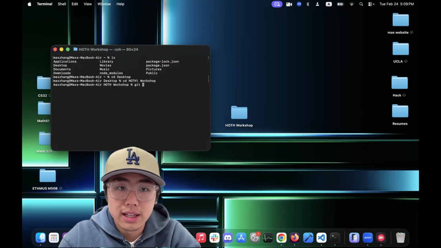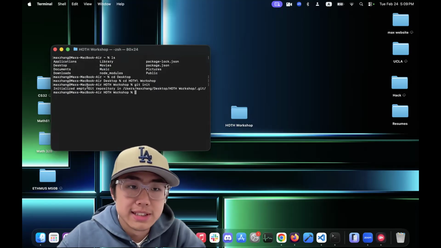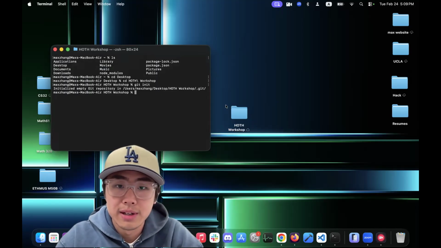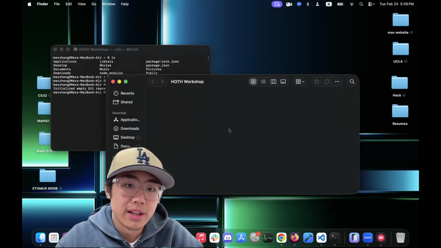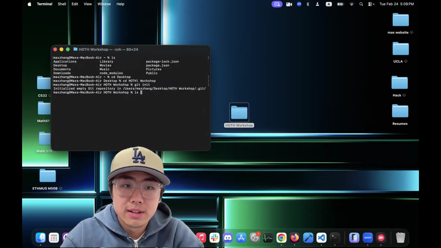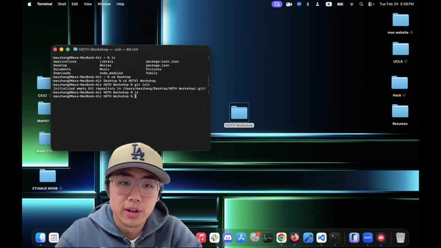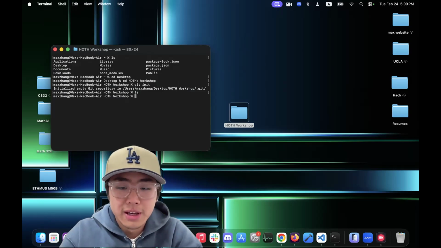And I can type git init. Okay, so it says initiated empty git repository in this place, right? So if you open the folder, it actually has nothing in it, right? So if you write ls, this lists the content that's in this folder. But since there's nothing in it, there's going to be nothing listed, right?